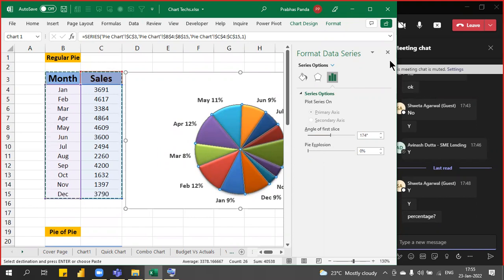So please do that. Right click on any of the pie and choose format data series. You will be finding that. Whichever month has the maximum percentage, that alone you should align in the top left corner.